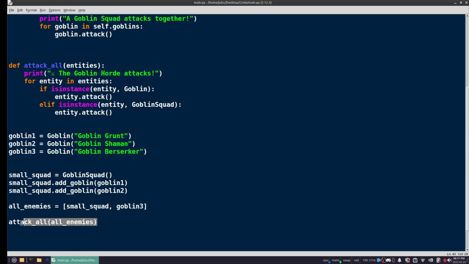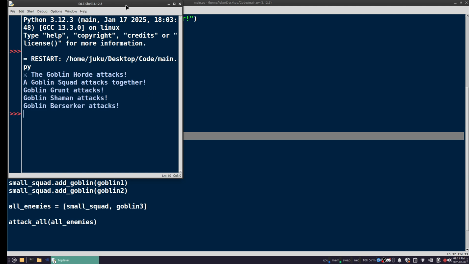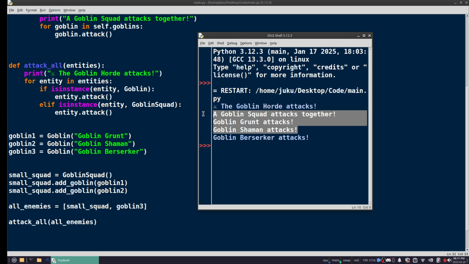So we pass the list into the attack method, and then generally we would check if it's a goblin, call the method, and if it's a goblin squad, call its method. So we go ahead and run this. It seems to work. You have the goblin squad, which has 2, and then you have the solo one, which is the third one.